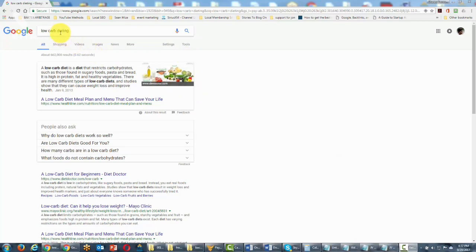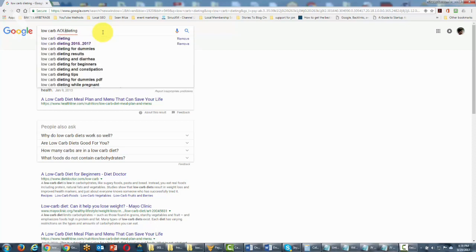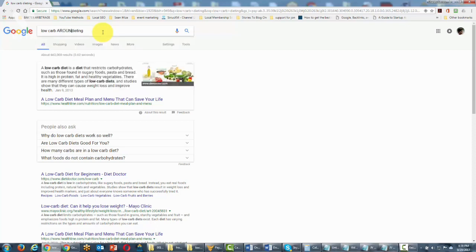So for example, we would use the term AROUND in this case. We would use all caps. And then we're going to say that we only want there to be one word of separation between the two. So we're going to put that in parentheses. Now there can't be any spaces between all of these words, so we'll need to eliminate those. There can be a space here. So we've said low carb can only be separated by one word. Now we're going to click enter.